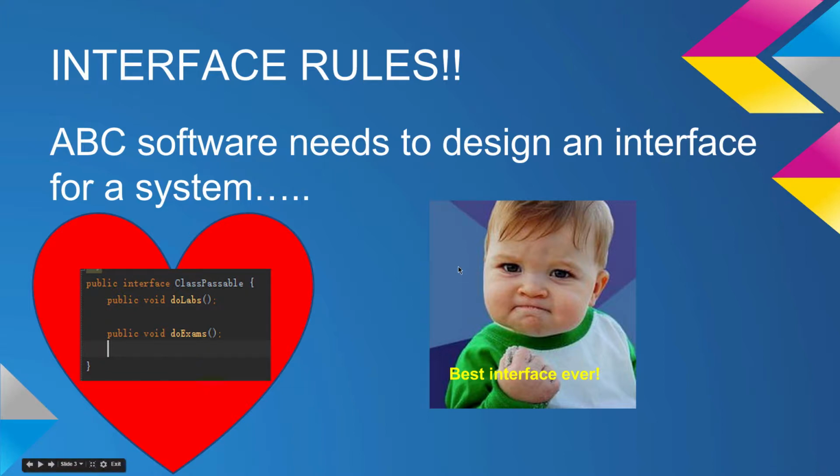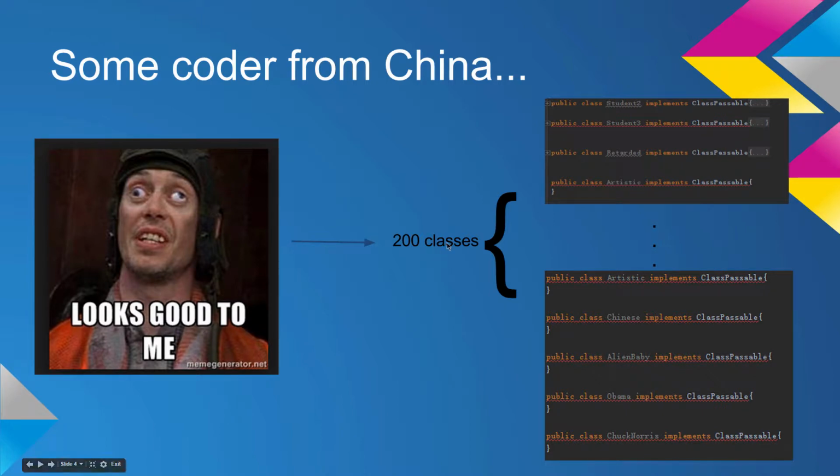Okay, so now they ship this code to China, and some coders in China think, okay, this looks good. We have 200 classes that implement this interface. We have students, we have artistic students, we have all kinds of students, but it doesn't matter who they are: as long as they do all the labs and all the exams, they will pass the class.